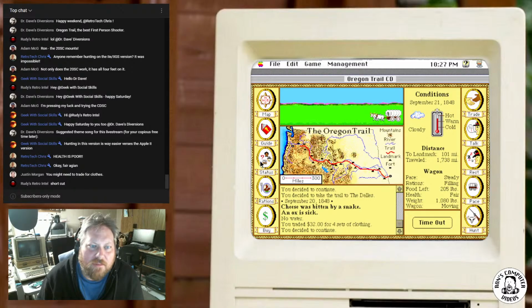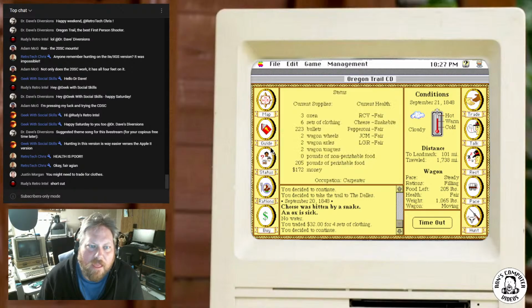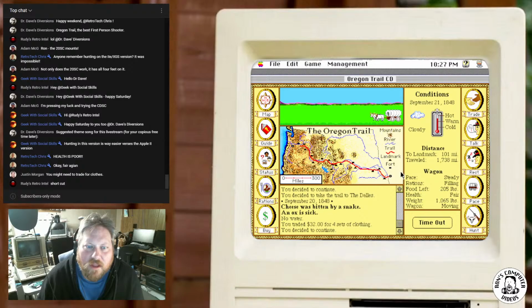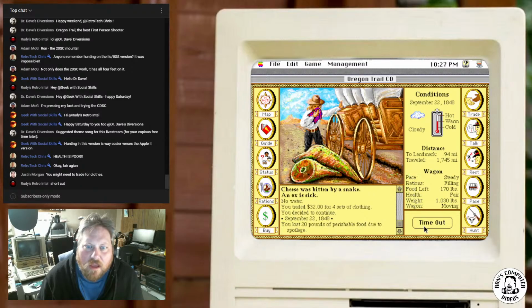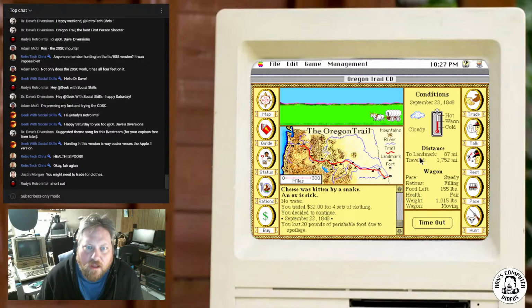They only buy supplies at forts. Okay. Oh, that's good to know. Okay. Getting close. Like 250 miles away.